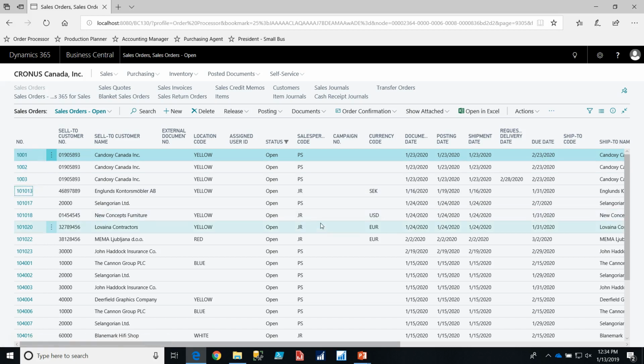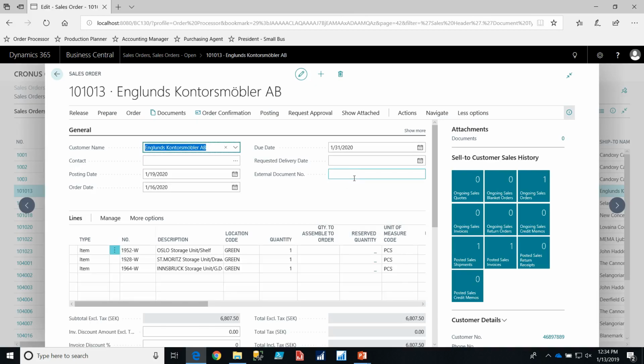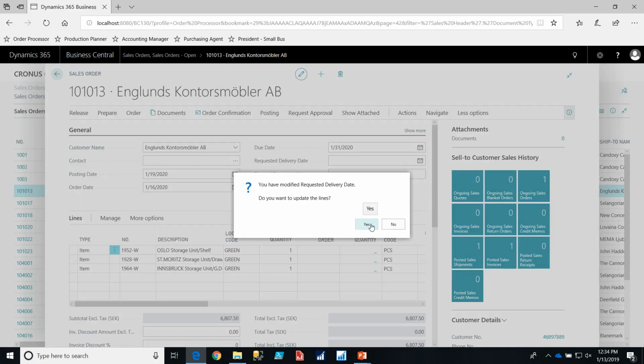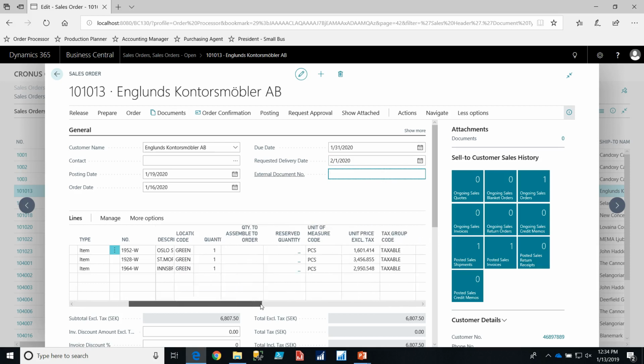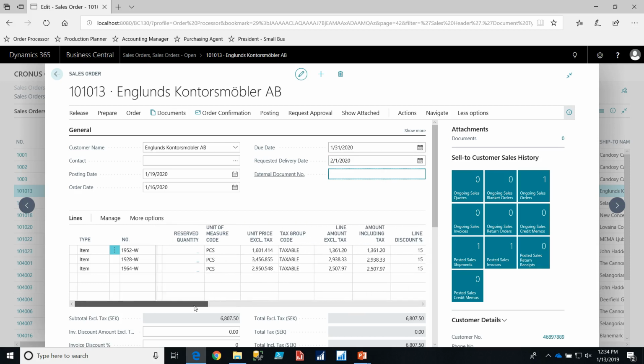A sales order is capable of having the same information as a quote with a little bit more detail. We can have requested delivery dates on our sales orders. So if our customer wants our delivery on February 1st, it will automatically update the lines of the sales order with the same requested delivery date as we've just defined, if we so choose. So each line can have its own separate requested delivery date.